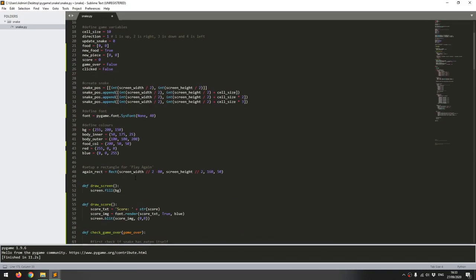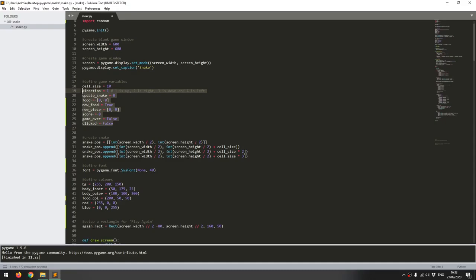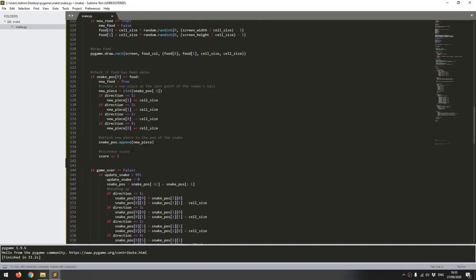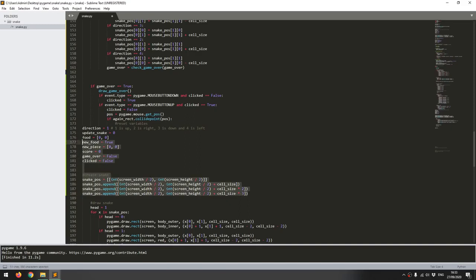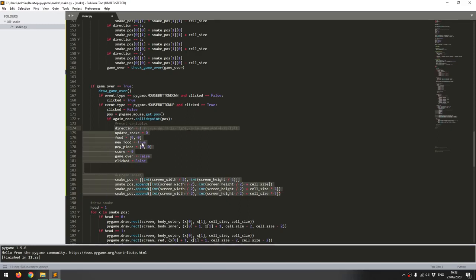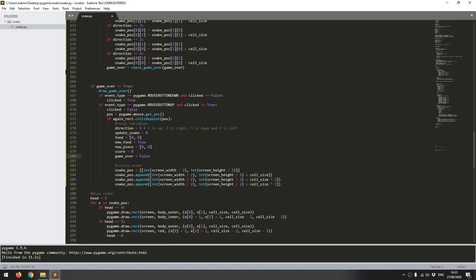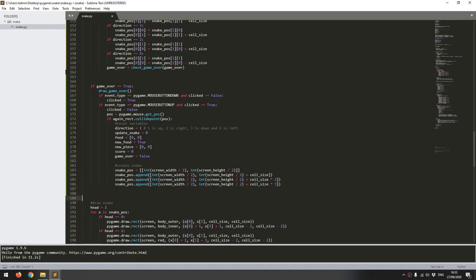So I come up here to where they're originally defined, I copy all these down, and actually I'm going to include the snake because I want to recreate a blank snake as well. I'll come into here, add that in, and just indent everything. Alright, so direction should be set to 1. Update snake 0, there's no food. Clicked I can take out because it's already been defined, and then I create a new snake. So that should be everything.